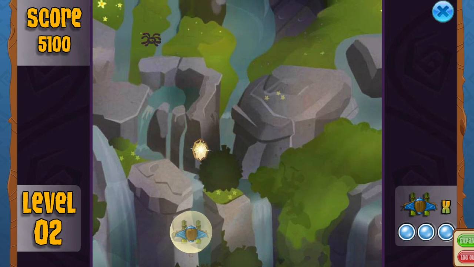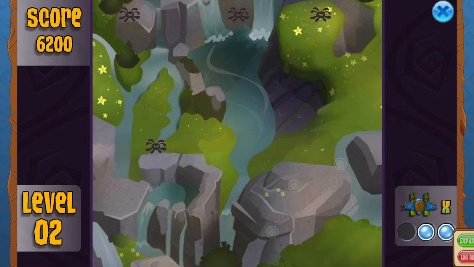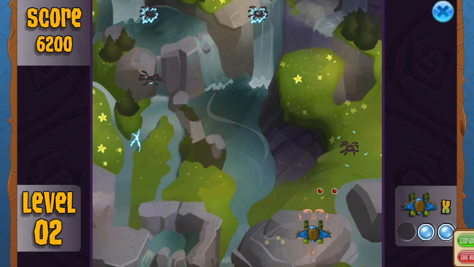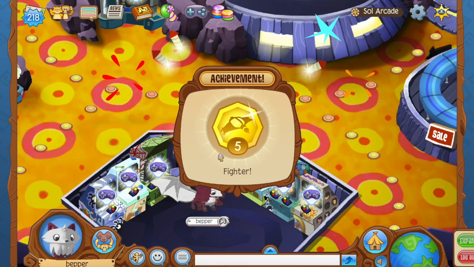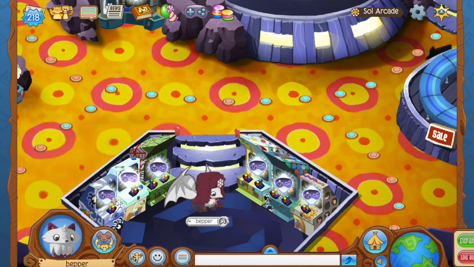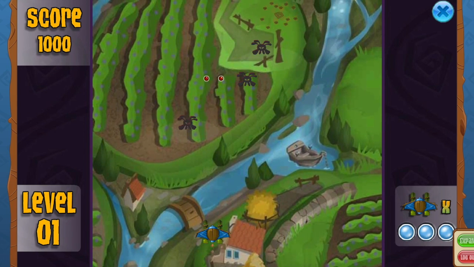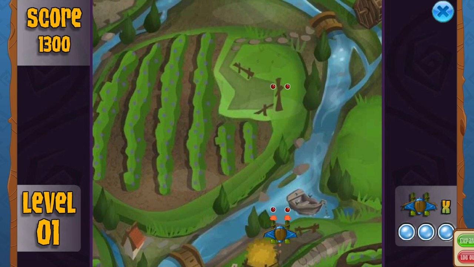Okay, wait. I have to go right here for the power up. No! I was so close! I was so close to not getting hit by the stupid phantoms, but now I have to restart all over again. Oh, but I got an achievement anyway because I've played the game so many times. Now I have to restart this entire process because one of them hit me. Like, really? Really? It's okay.